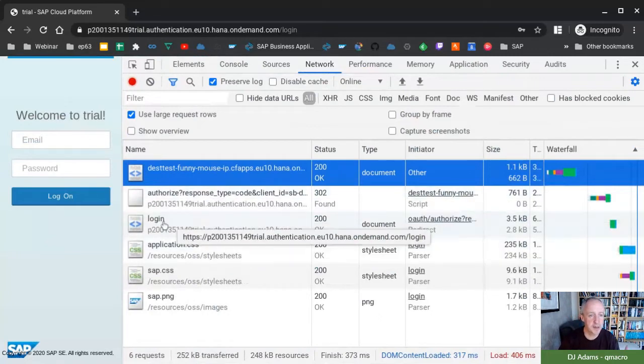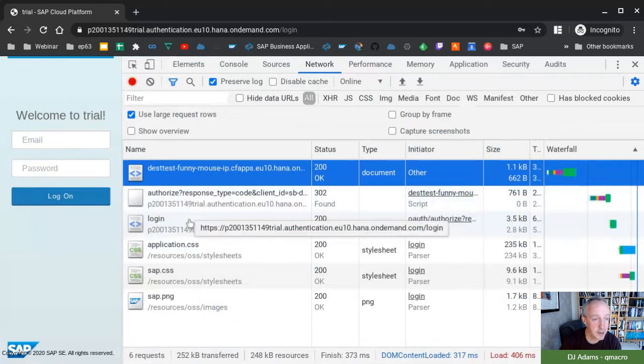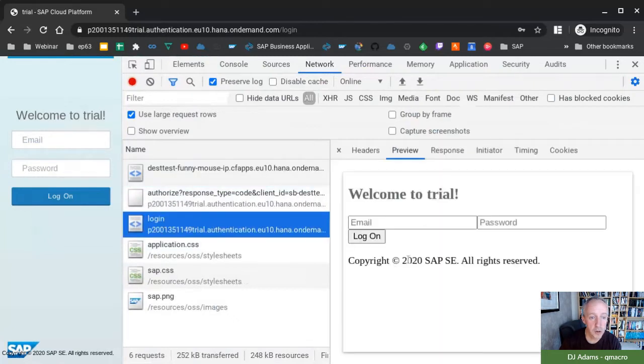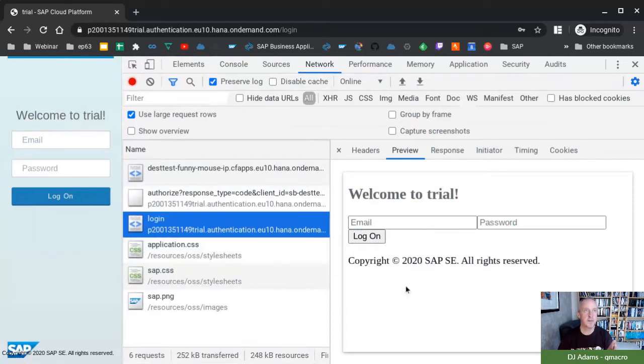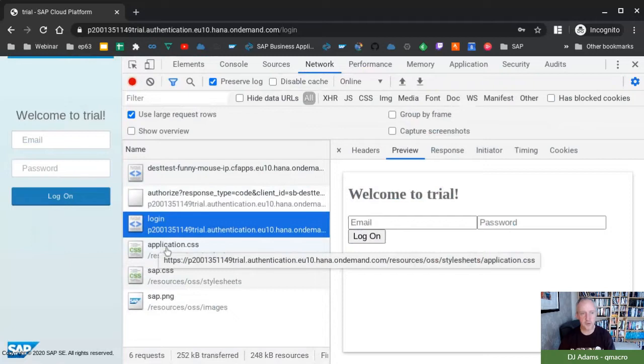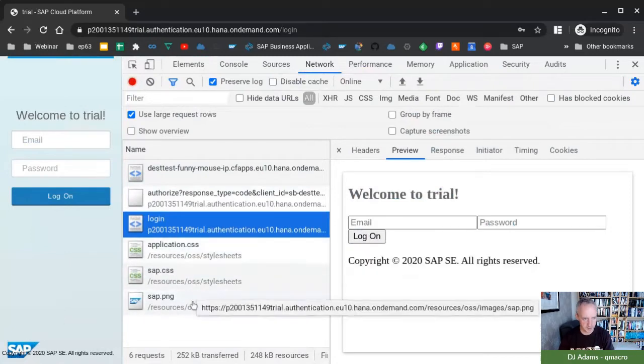So then we get the login page. Okay, because that's where we redirected to, isn't it? So the login looks like that. So that's this page here, served to us by the authentication server, the authorization server. Anyway, the auth server, let's say that. And that, of course, has got a little logo and some CSS and everything. So that's these things here.